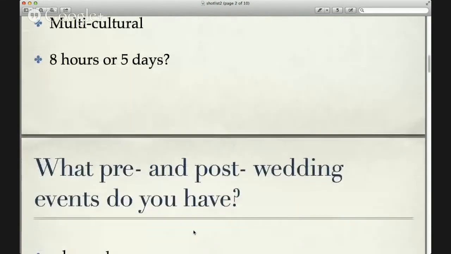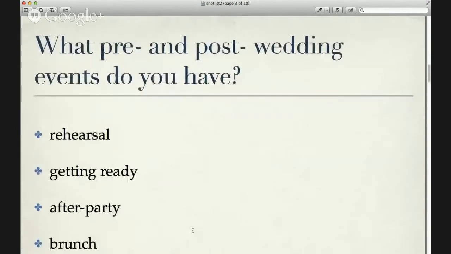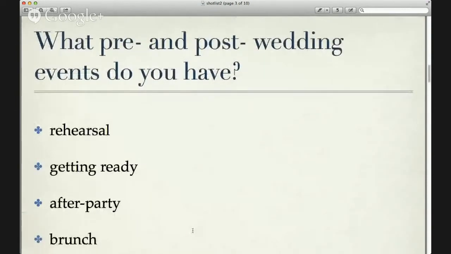Okay, so the next question you'd want to ask yourself is what pre- and post-wedding events do you have? Again, this is all part of your wedding story. So with Wedding Mix, you can start recording on the app as soon as you place the order. So for pre-wedding events, you're going to have rehearsal.